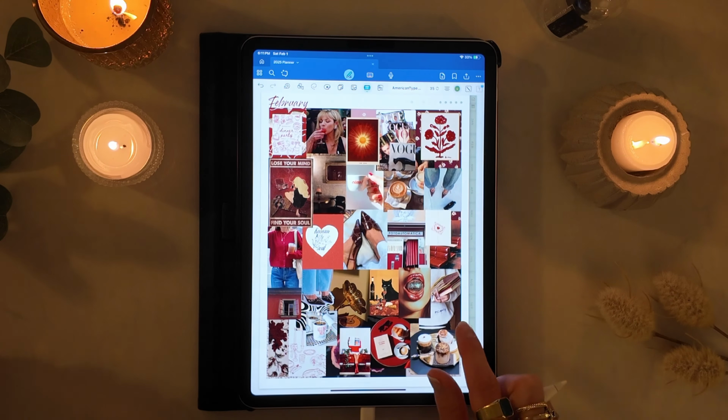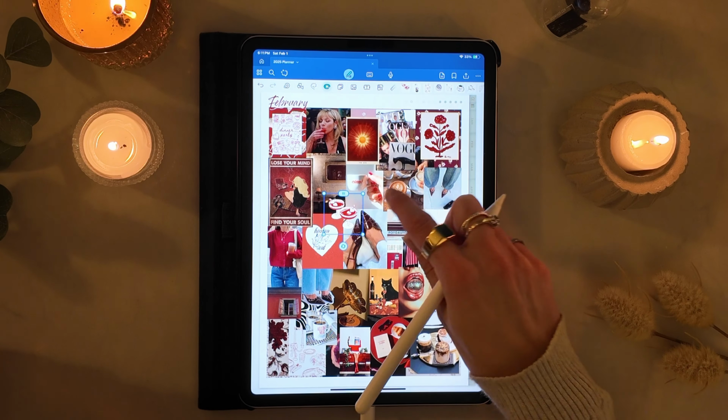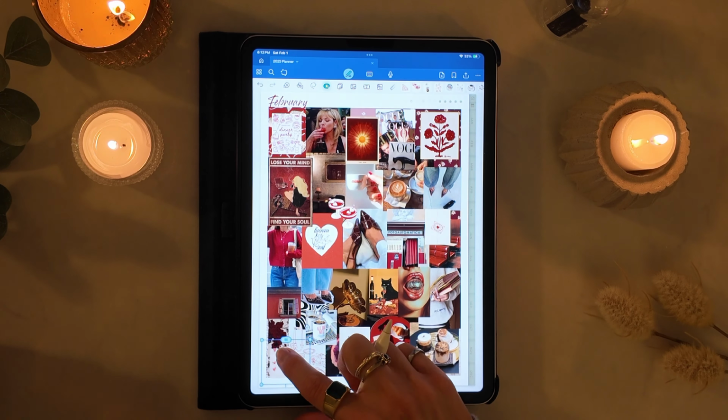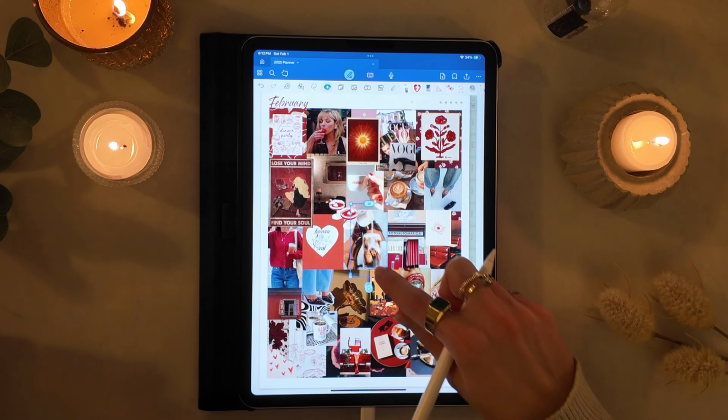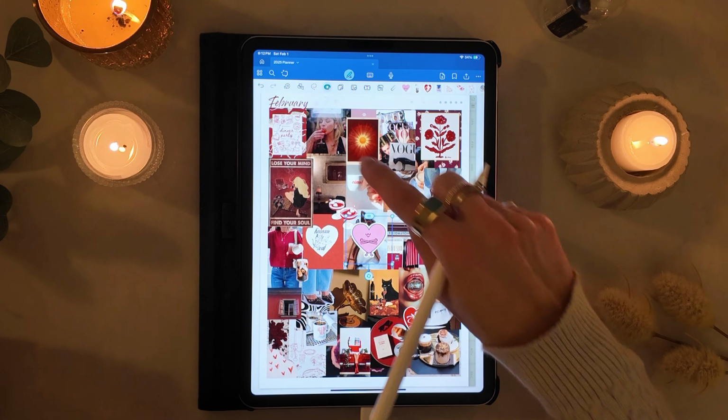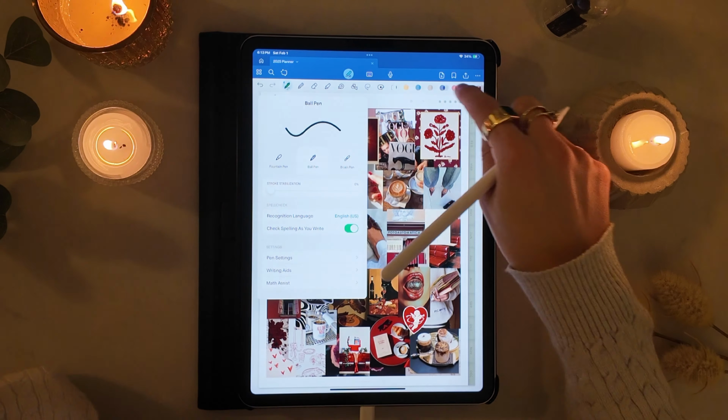I just think that this is fun. It's just a way for me to be creative and I love doing it. I've been doing it for over 2 years now, every single month, and I do like swiping through at the end of the year and having a look at what I decided to go for every single month. So that is what I'm going to be doing here.